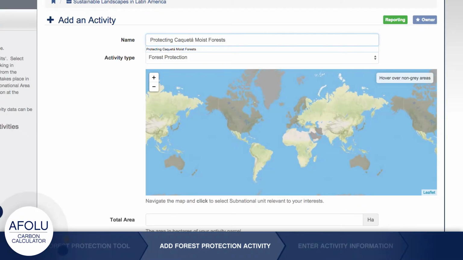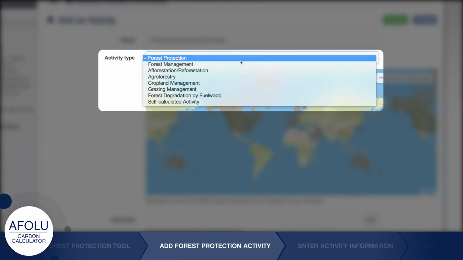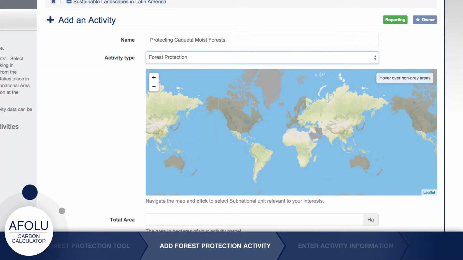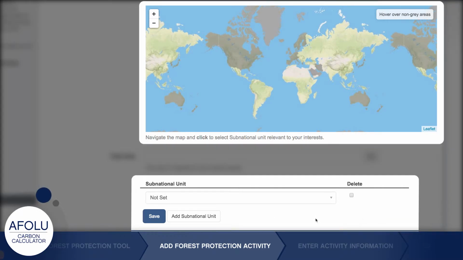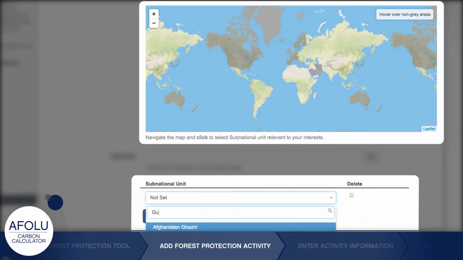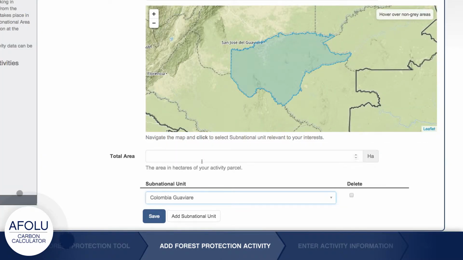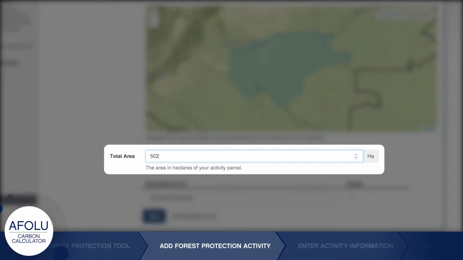After naming the activity, select Forest Protection from the Activity drop-down menu. Then select the geographic location of your forest protection activity. Enter the area the forest protection activity takes place on in hectares.